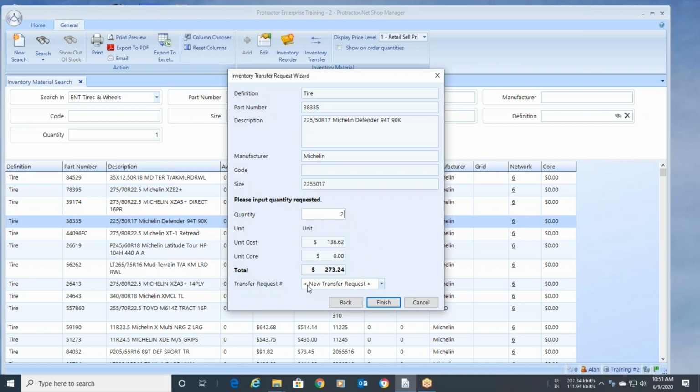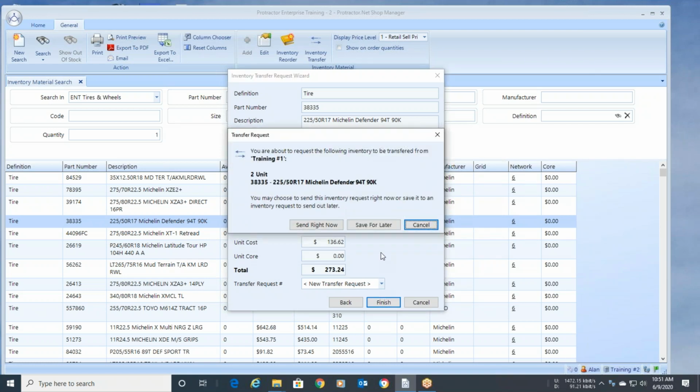The system will automatically create a request number. So I hit finish. Now I have a choice. If I want to go ahead and immediately send this request, I can, or I can add to this list. So I'm going to save for later.